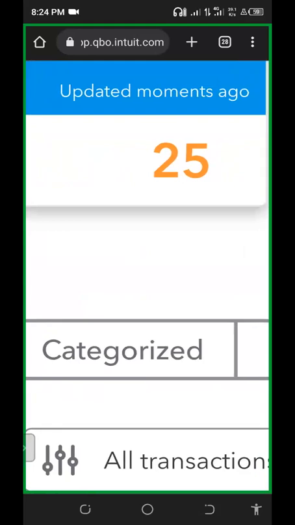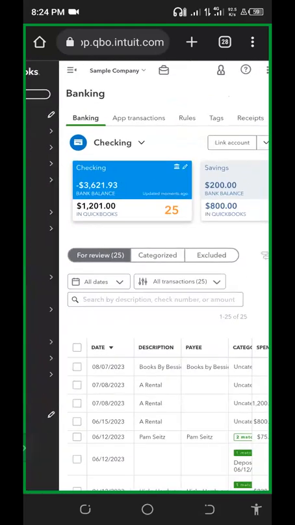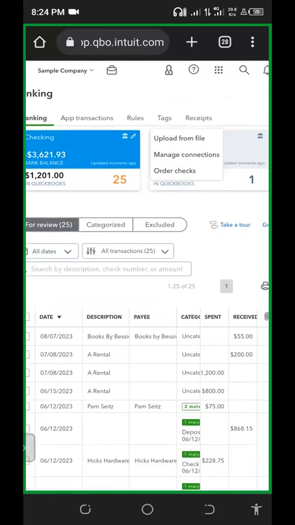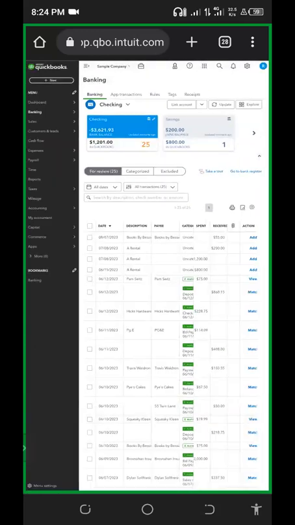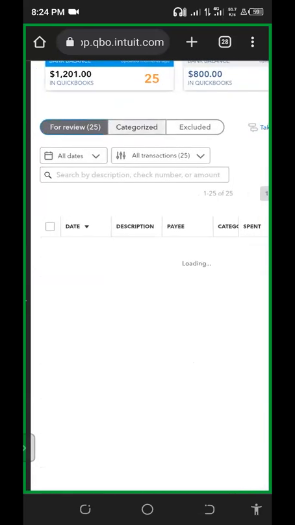This 25 means there are 25 transactions that have been downloaded to QuickBooks from the bank that you connected, number one, or there are 25 transactions that you transferred with this option called upload to your QuickBooks that you need to review and categorize properly. Okay, now over here you have For review. You can see now we have 25 transactions for review. The second here is Categorized.